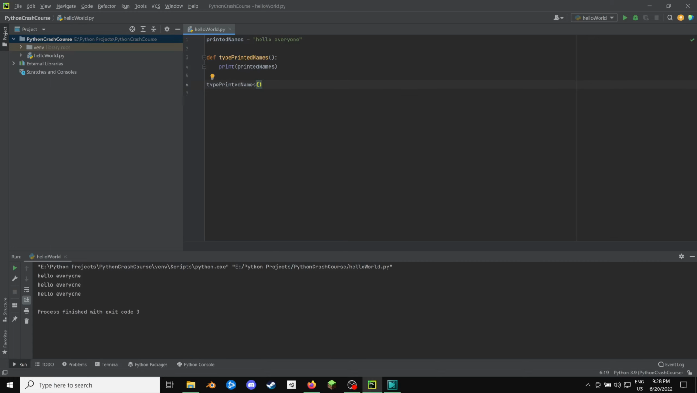And so what will happen is the program runs, and if you look at my mouse, it goes line 1, it declares printed names as a variable, it gets to line 3 and 4, and it says that this function exists, and then it gets to line 5, nothing happens, in line 6 it says, oh, well we need to access this function.